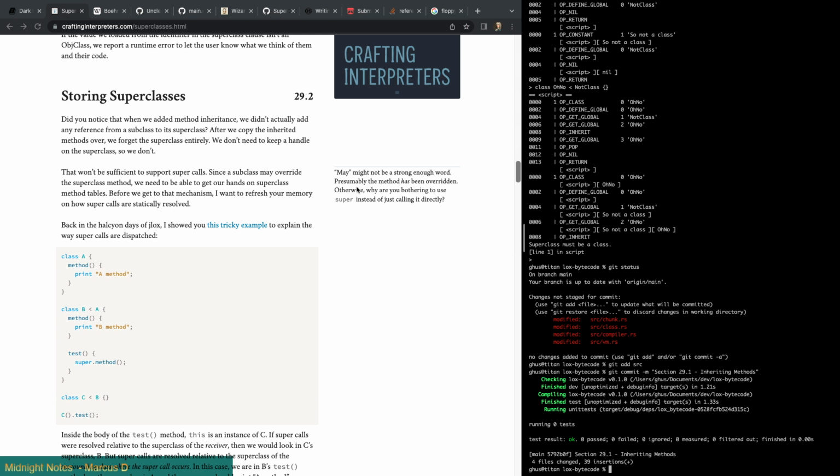May not be. Presumably the method has been overridden. Otherwise, would you bother to use super instead of calling it? Okay.